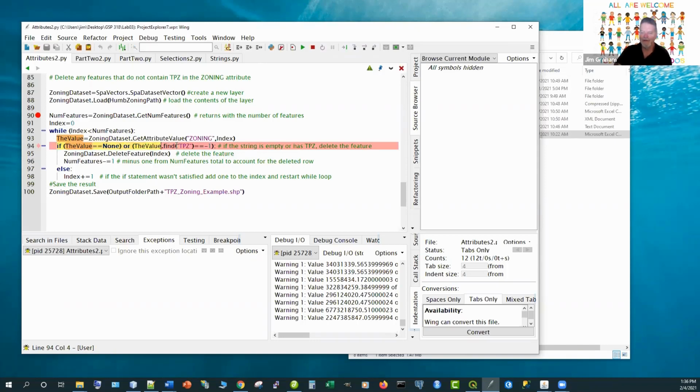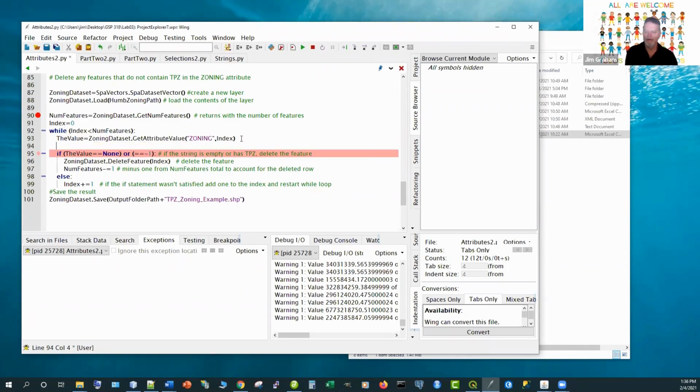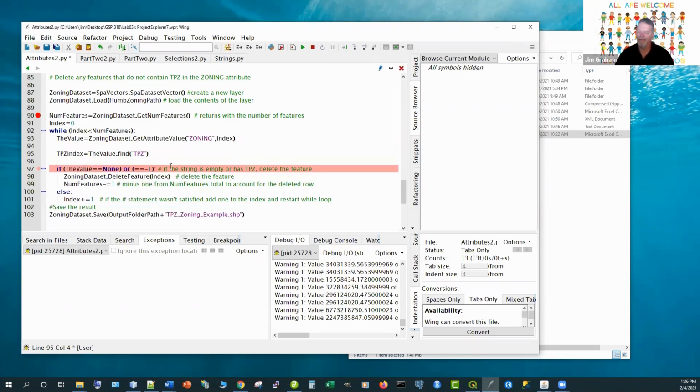Okay, so this is called a Boolean expression. Don't freak out when you see these. I'm going to rewrite this a little bit to make it a little clearer. So we say something like TPZ index equals that. Say that. So we can then say if the value is none, it's not going to have TPZ in it, or the TPZ index is negative one. So basically, in either case, it doesn't have TPZ in it. Else, go ahead and move to the next one.